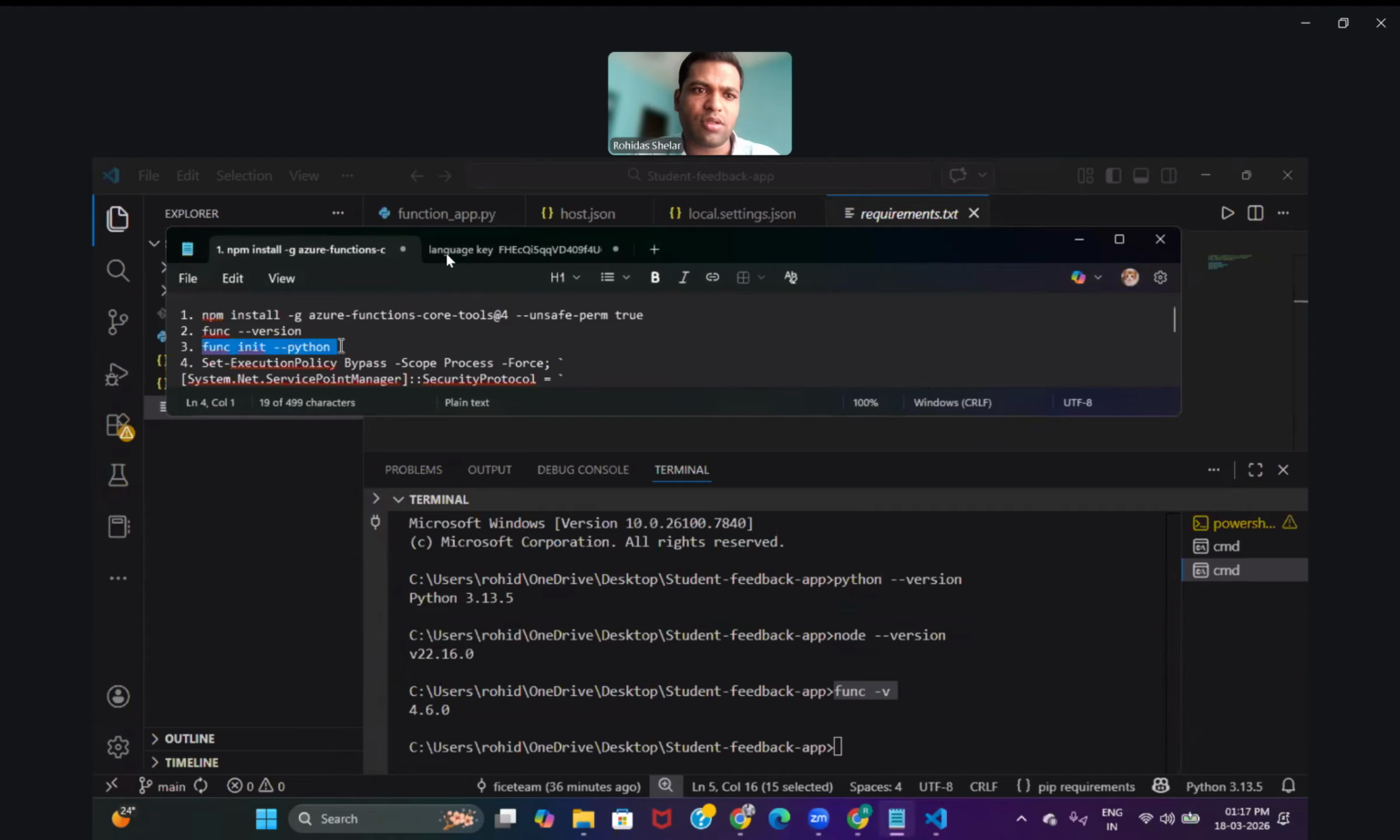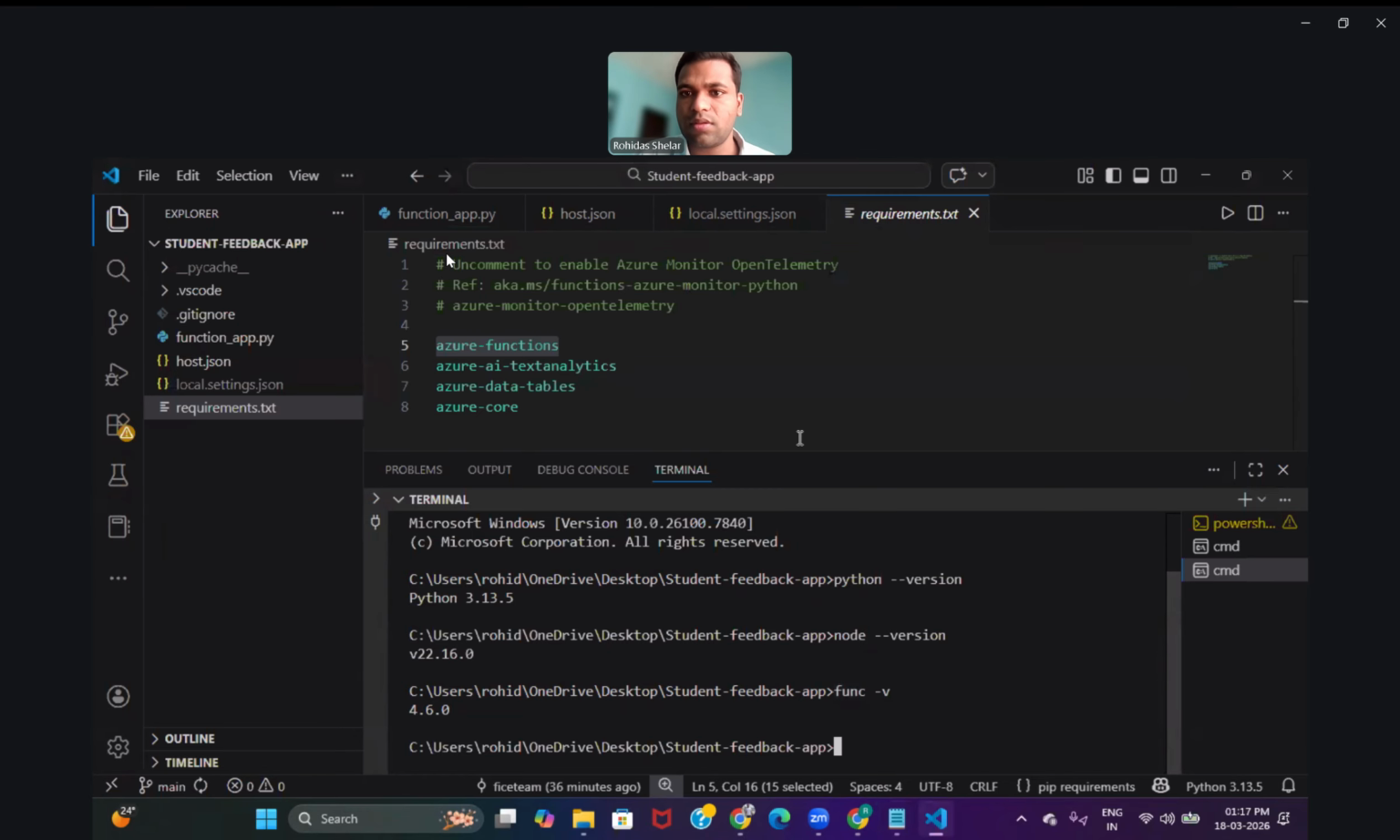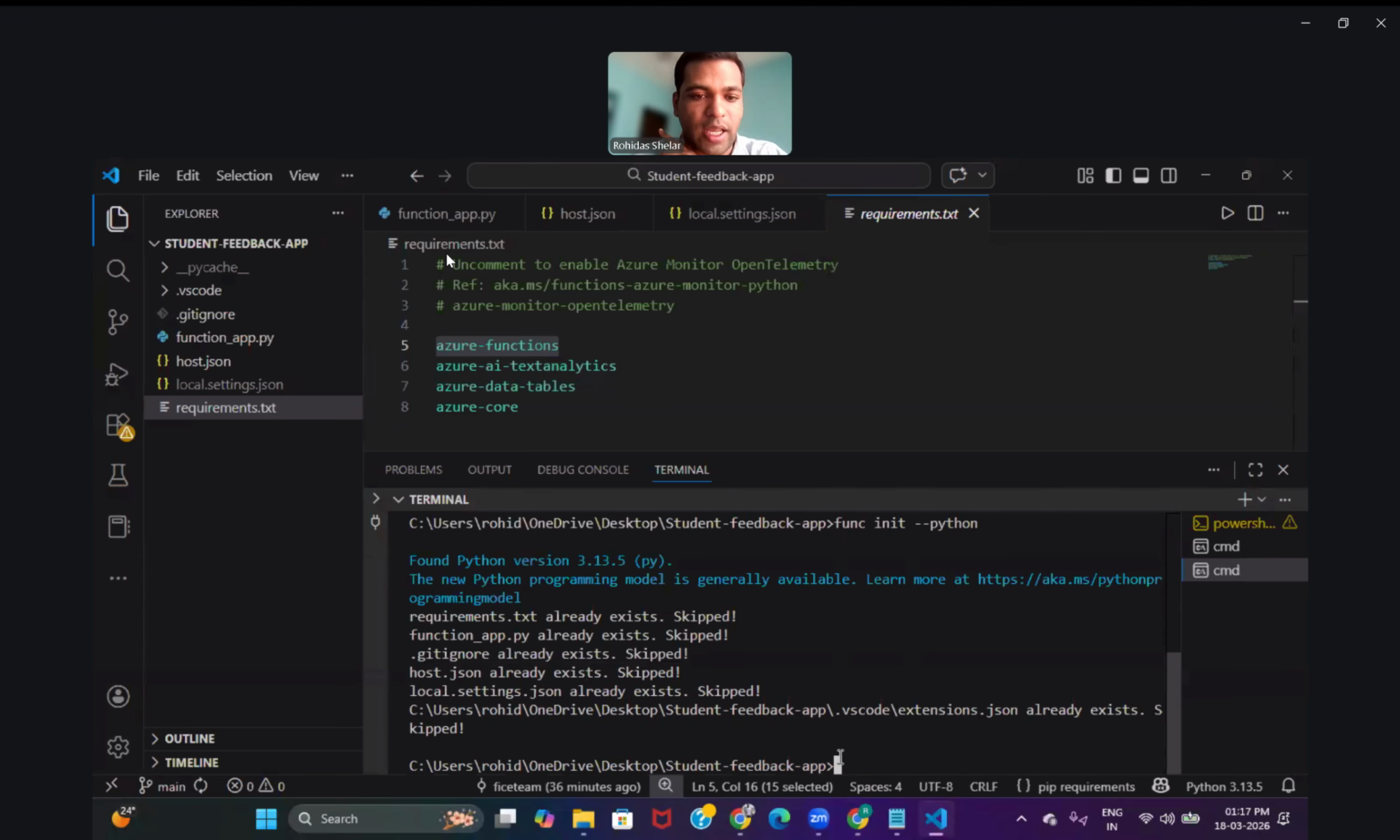this version. Once the version is done, you just have to check this function Python app. Requirement already exists, so it is skipped. It found Python version 3.15, the new Python programming module that is generally available, but we have no need to install it, right? We can go with this only.